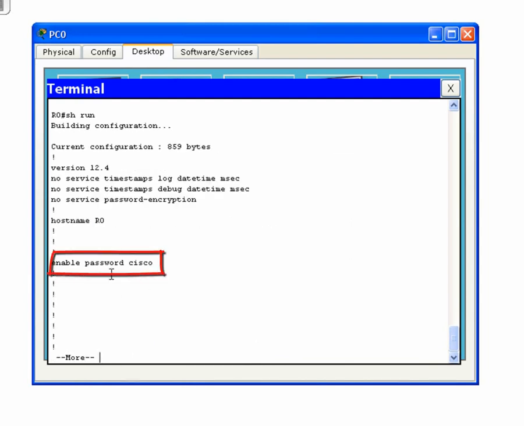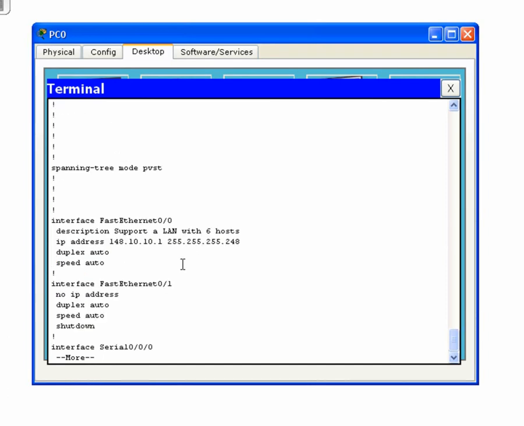Notice the enable password is right there in the clear, plain text. We hit the space bar. It goes down and says interface fast Ethernet 0/0. Description supports a LAN with 6 hosts. It's got the IP address, the subnet mask, and notice it does not say shut down, so you know that interface is up. Fast Ethernet 0/1 is still shut down.